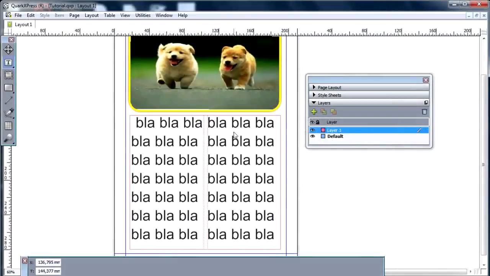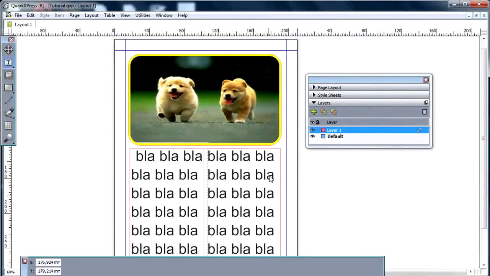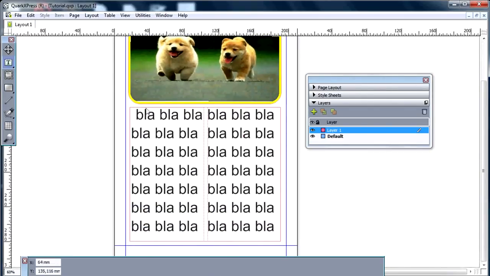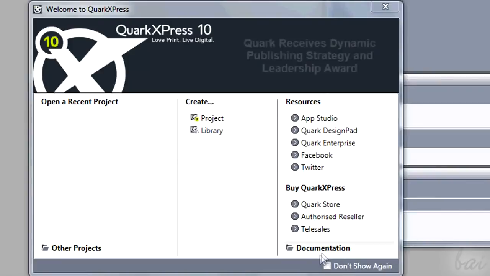QuarkXPress is a software used for print and digital marketing and publicizing that can be used to create books, magazines, promo flyers and graphic advertisements, just like Adobe InDesign. Let's get a quick overview.